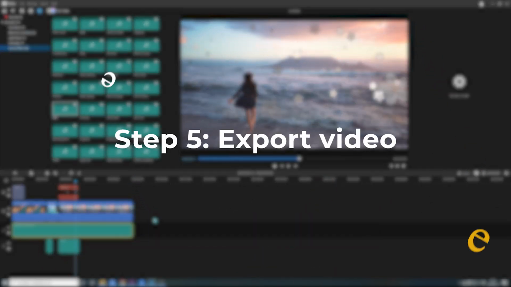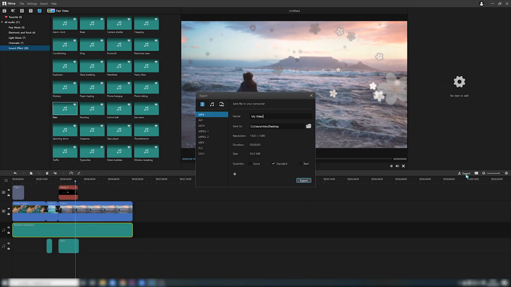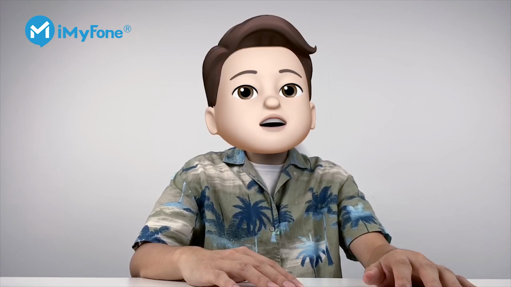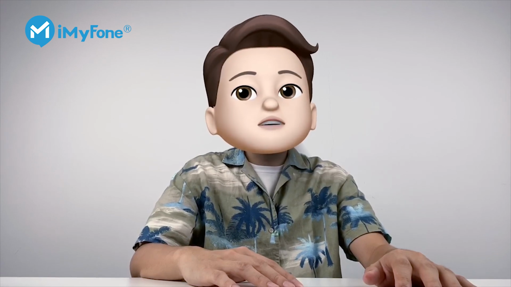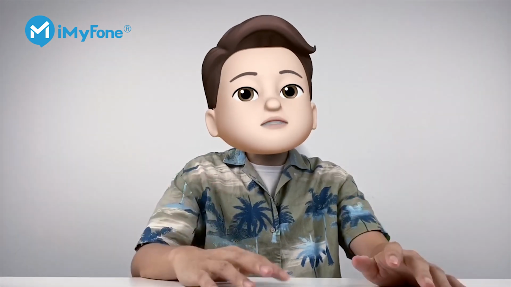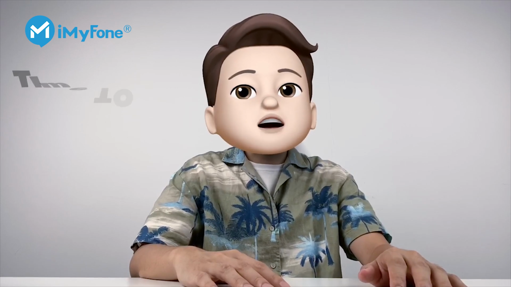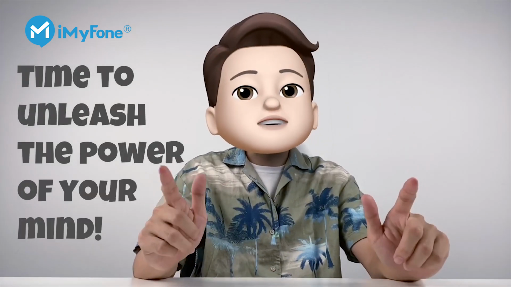Step 5. Click the export button when everything is done. This is the whole process to edit a short but amazing video. There are no more excuses to put your fantastic moments aside. Now is your time to unleash the power of your mind.